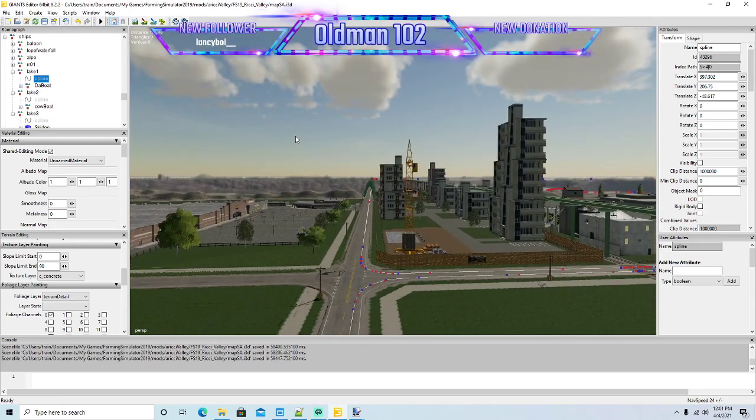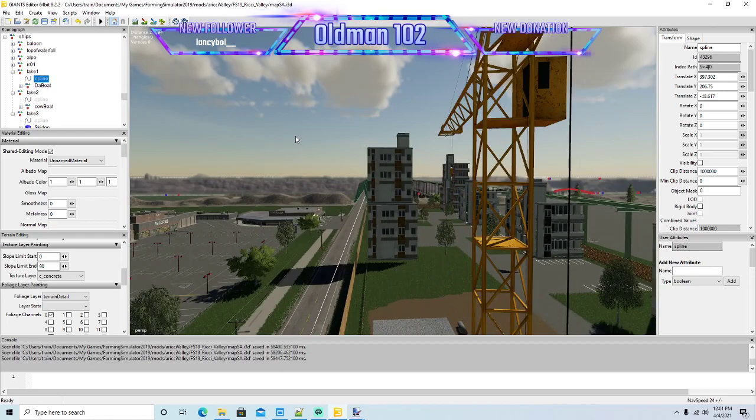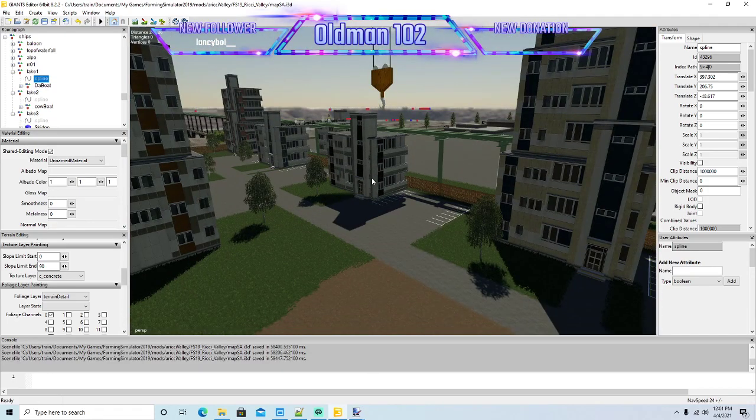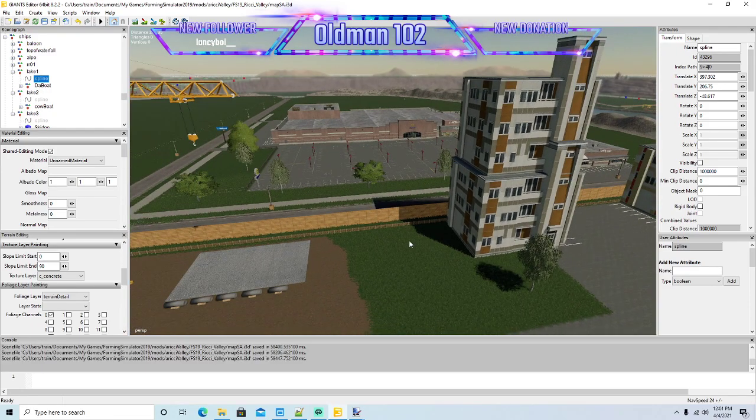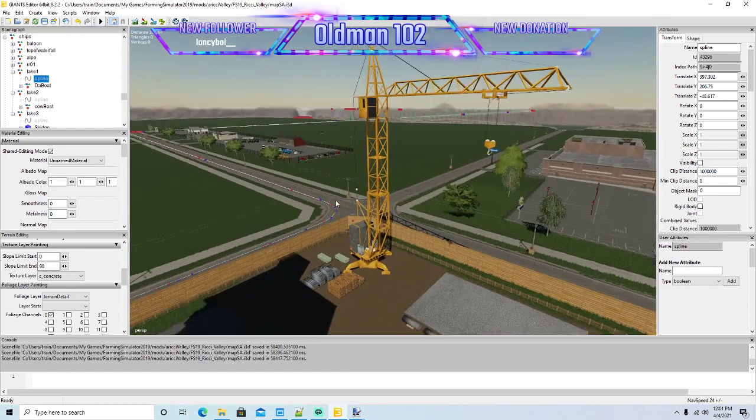And then I don't know if I've shown this, but I took our single apartment and I made a couple of doubles and a couple of triples to break this area up a little bit.